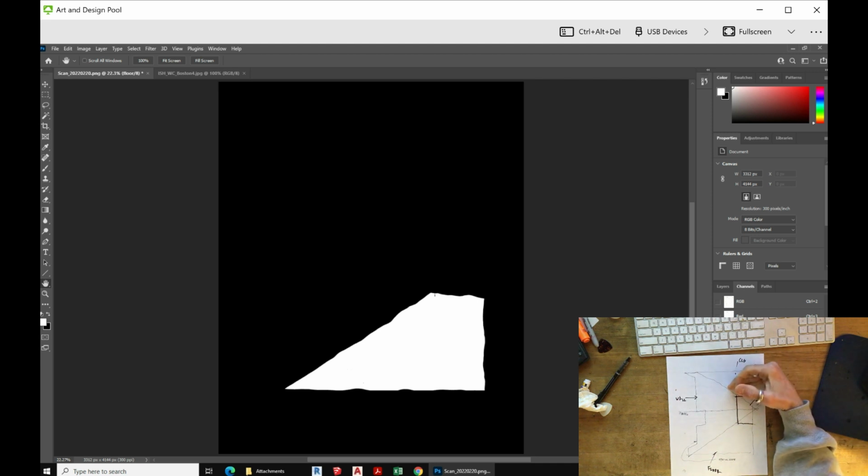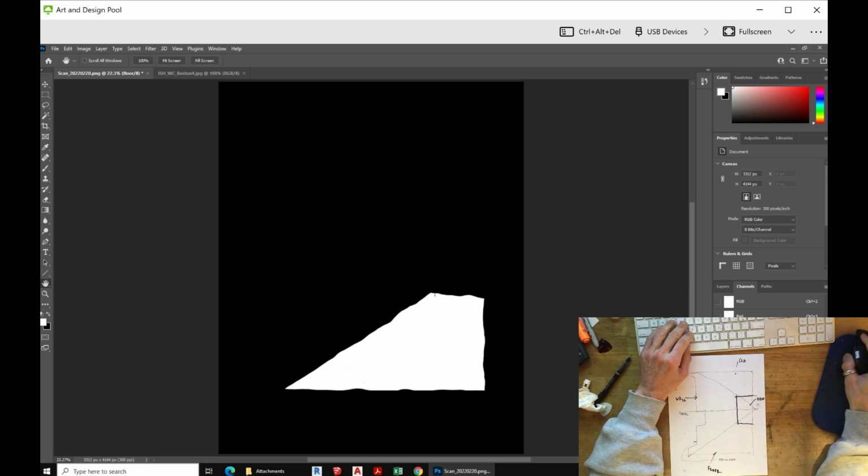But those are essentially... Imagine you're looking at a magazine and there's a room or an image that you want to use. Sorry about that.